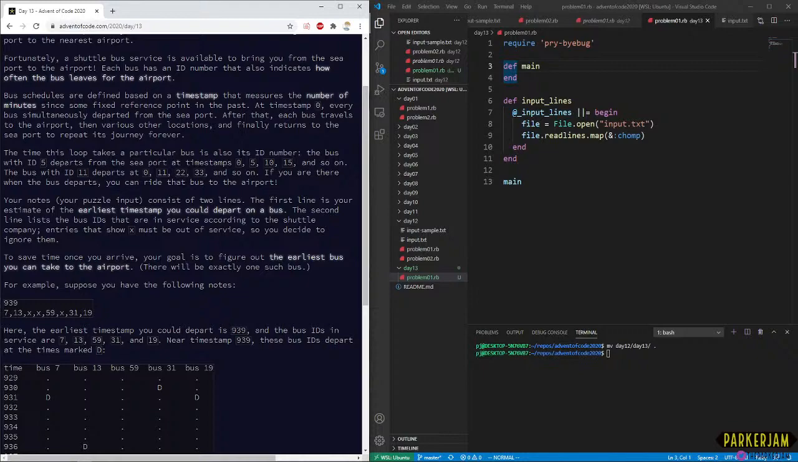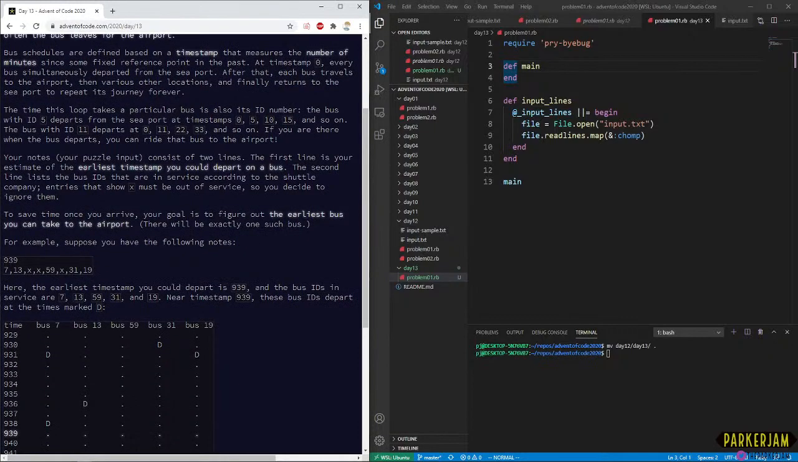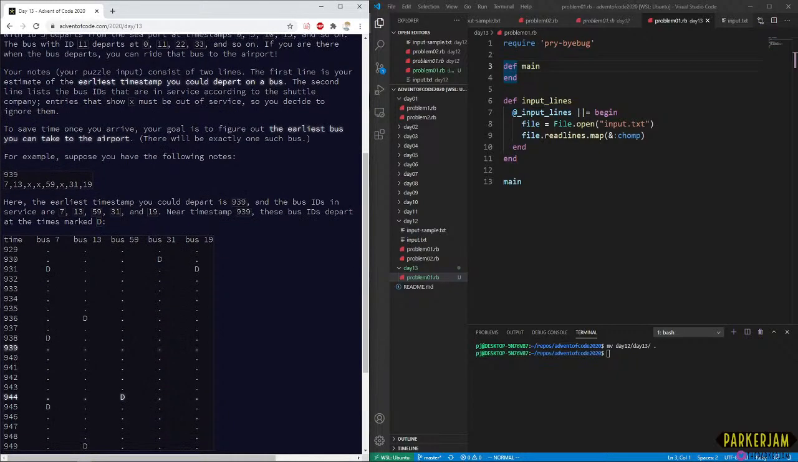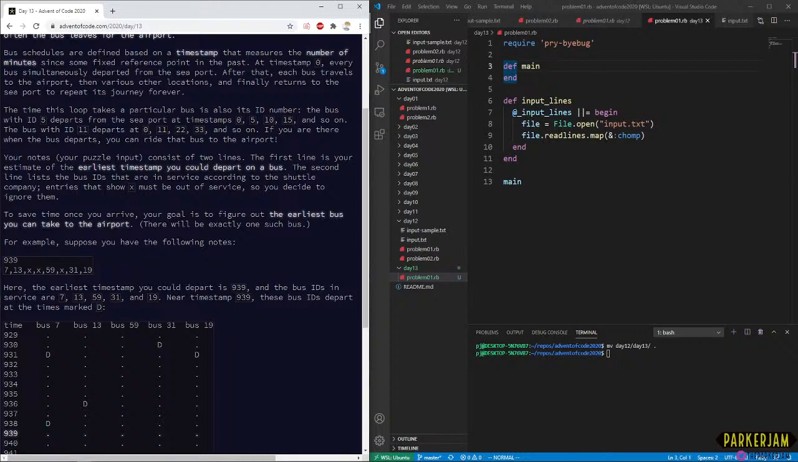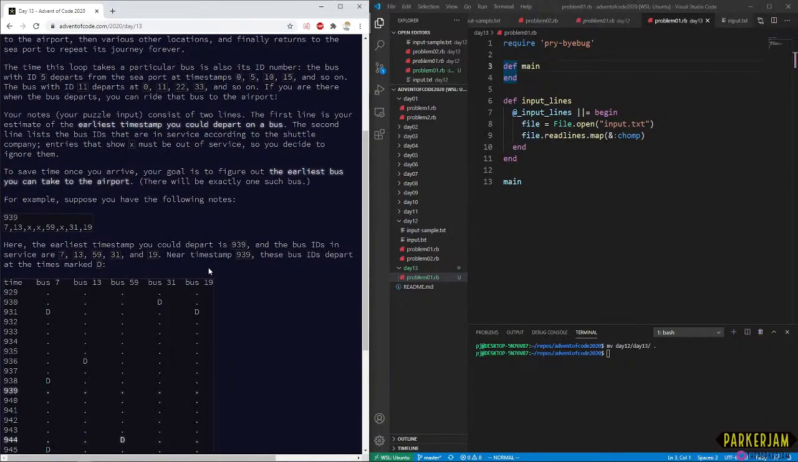Okay, so this is just saying what we just went through. Near timestamp 939, these bus IDs depart at the times marked D. Sure, yeah, so these loop over and over again. So basically in order to figure out the times that buses depart from our origin, we have to find multiples of these numbers and find the lowest one that is greater than or equal to 939, right? That sounds about right.